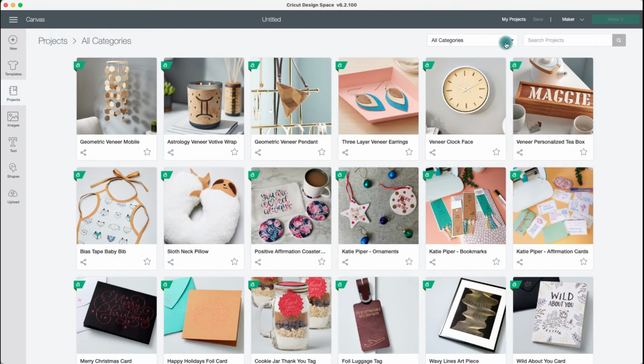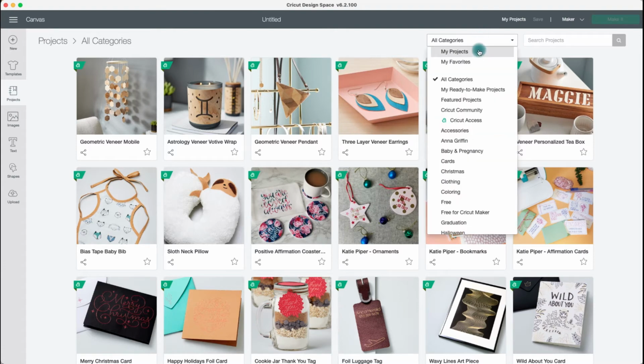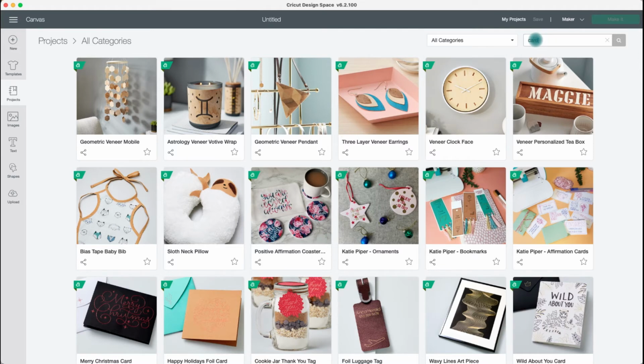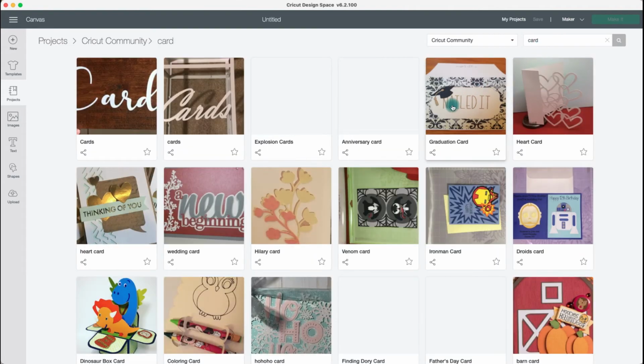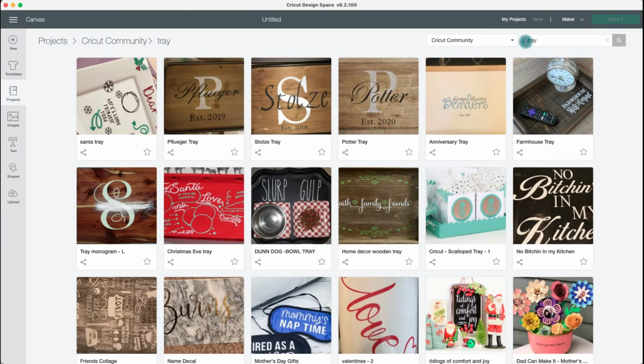Okay, so you can search through all categories. There's your search right here. You can search by card just by typing card and all categories. If you know that it was something you saw in the Cricut community, you can click Cricut community and you can come in here and go card. What about a tray? Got some trays in here with some things on it if you wanted that.